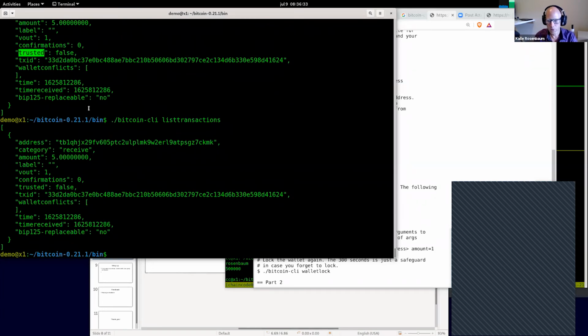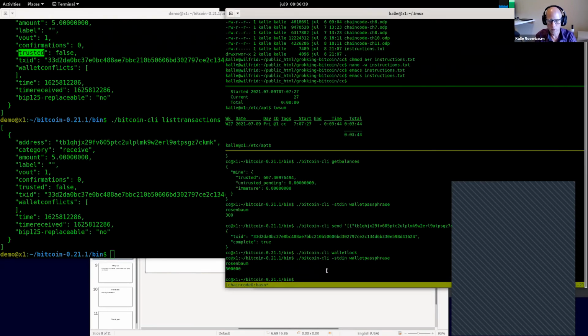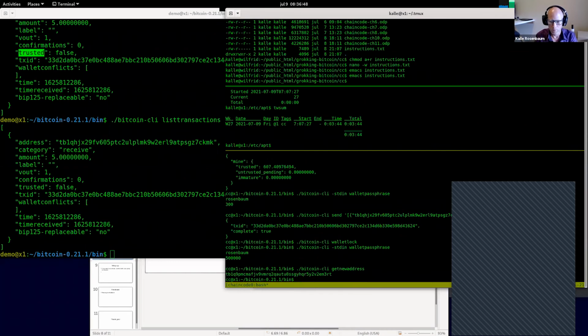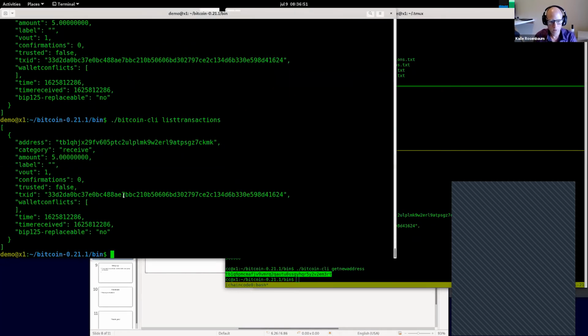So it's still unconfirmed, but while we wait, I will send the money back to this other wallet. So I get the new address from my other wallet, and I will prepare to send. There are different send commands. We can use sendtoaddress instead, just to show you another way to send.